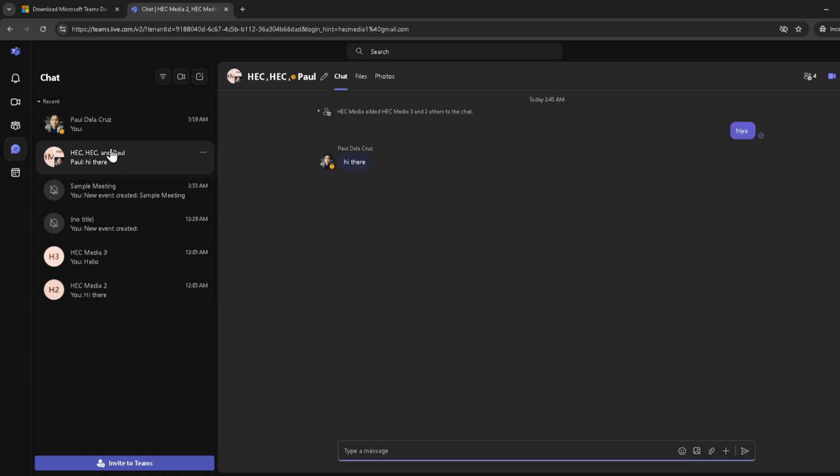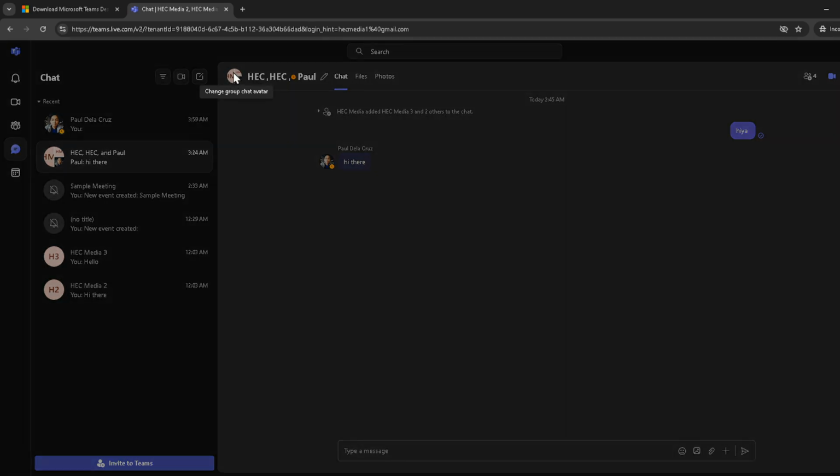With your group chat open, it's time to locate the group chat avatar. This is usually found at the top of your chat window. It might currently be a default image or an older picture you're looking to update. Go ahead and click on this avatar. It's the gateway to personalizing your chat.